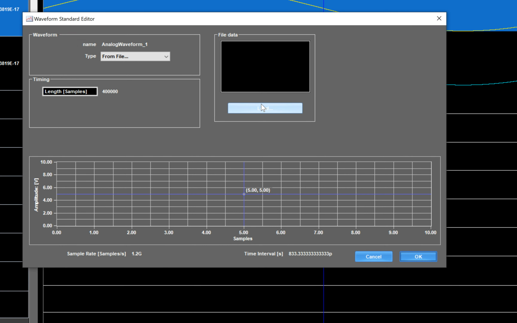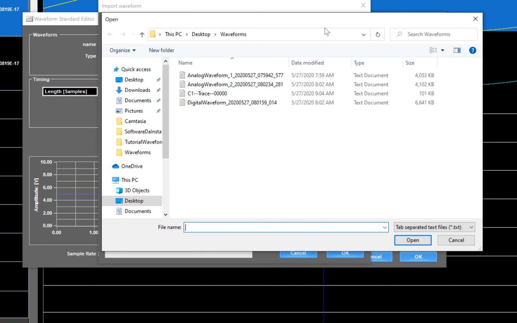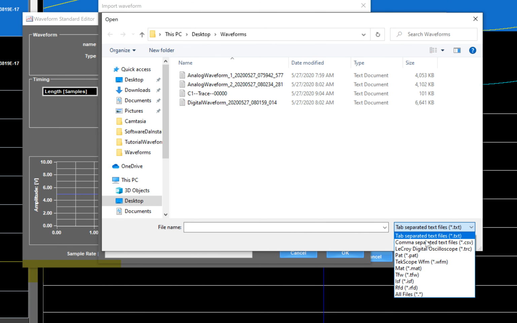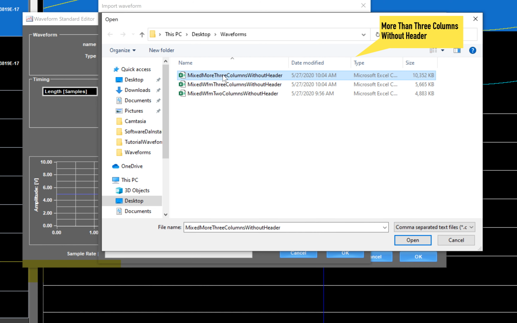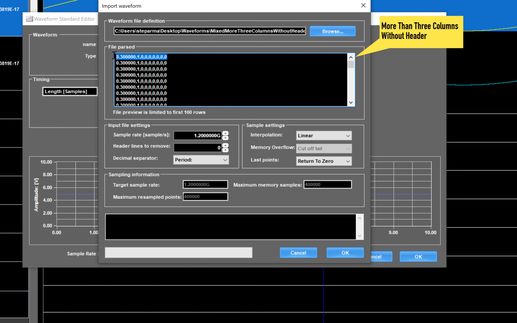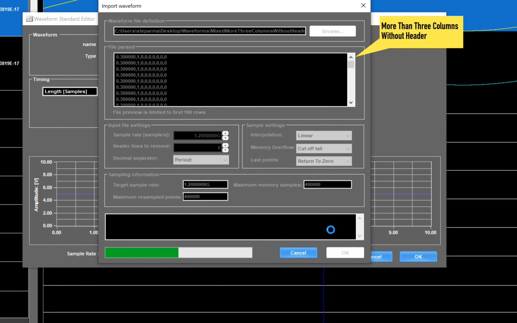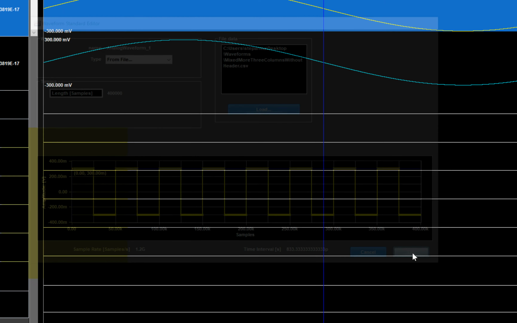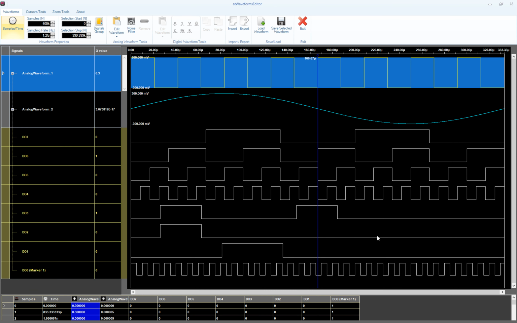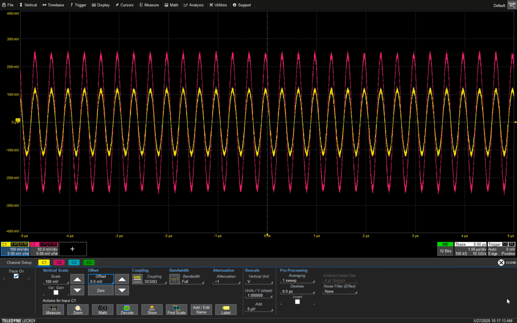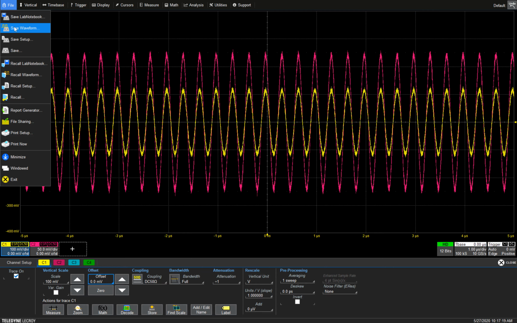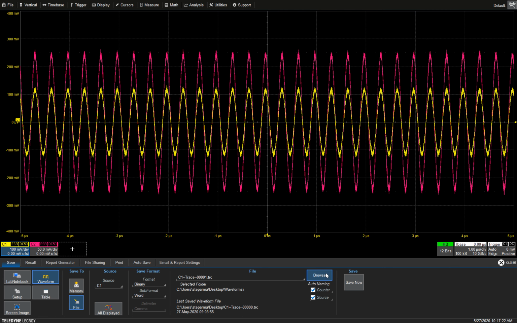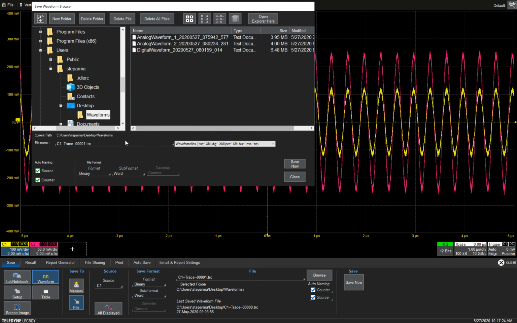When the text file has more than 3 columns without header, the first column will be imported as analog data. The other columns will be imported as digital lines. You can easily import scope waveforms exporting waveform data in a text format, or if you have a Teledyne-Lecroy oscilloscope, saving your waveform in TRC format.